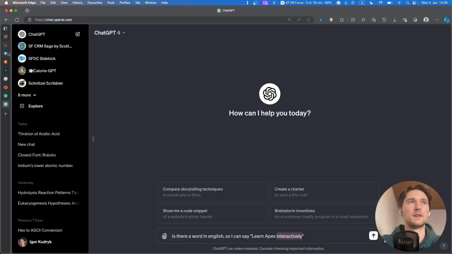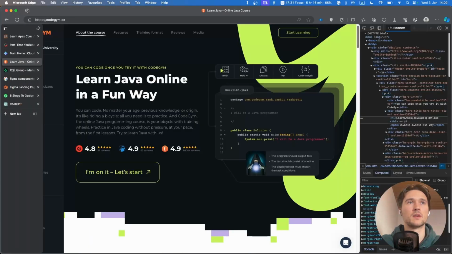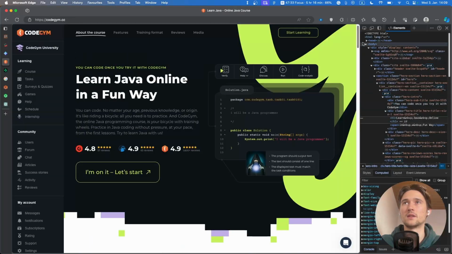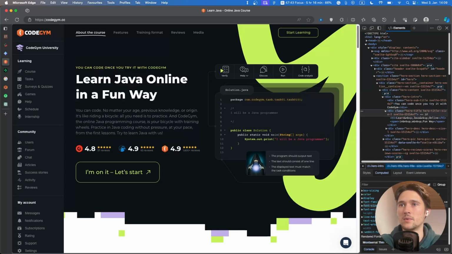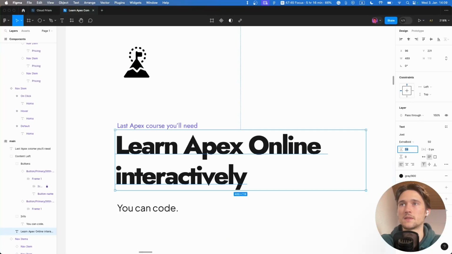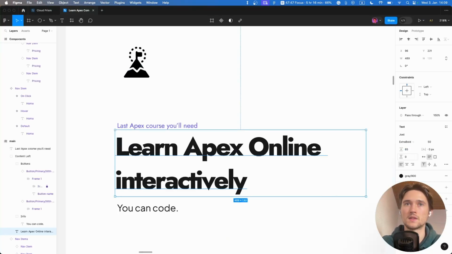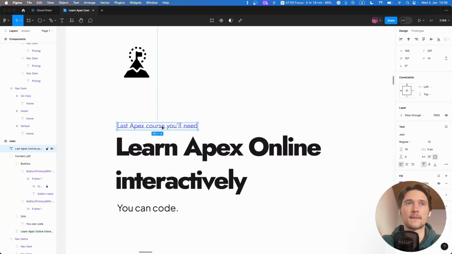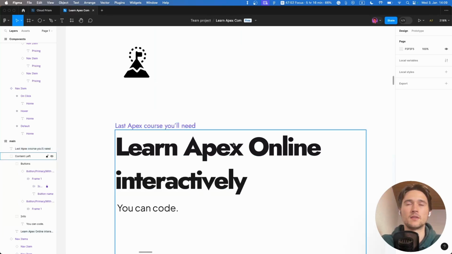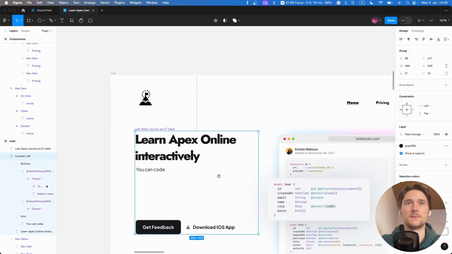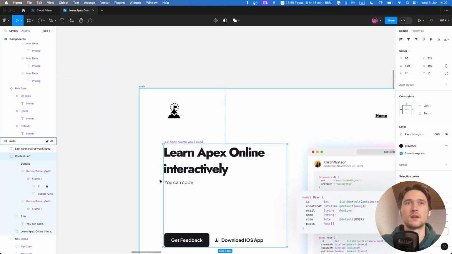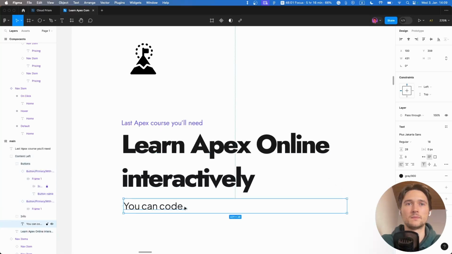What spacing do they have here on Codegym? Because that looks actually quite good. Do they have kind of a block that describes both of them? Computed line height 65 pixels. Okay, so 65 it will be. "The last Apex course you will need: learn Apex online interactively." Let's do this. Let's do "interactively". That sounds good. So "interactively, you can code."